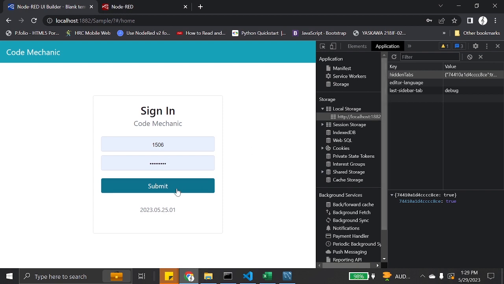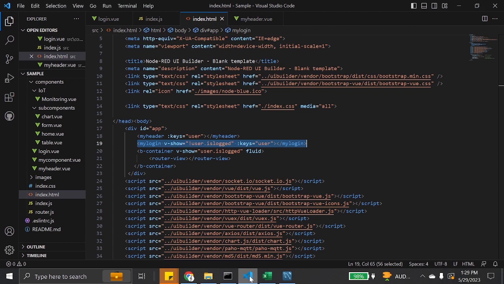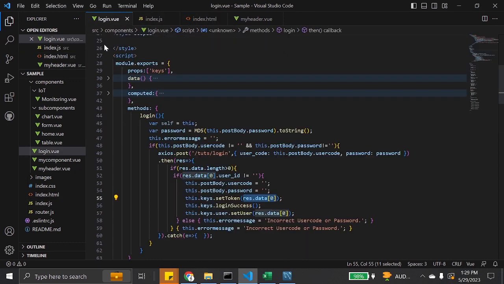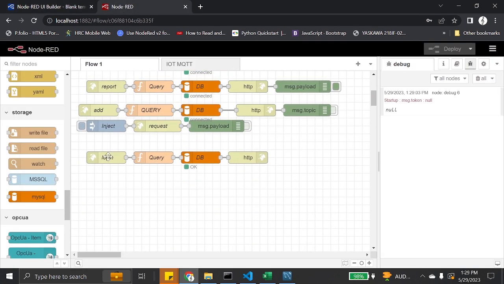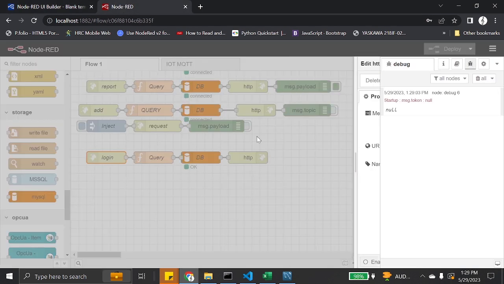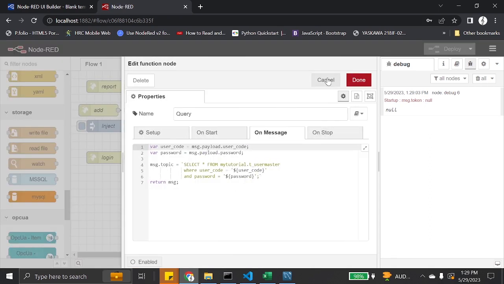Now what happens when we log in? A modification in our login component is that during login, I already added access to the API using Axios. So we have an endpoint tots.login, which is this one, and it tries to check whether the user exists in the database.